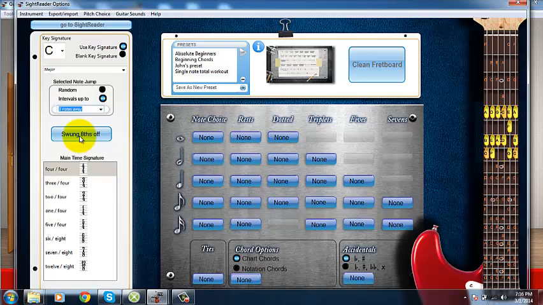Swung 8th notes, which are good for jazz players. Right now it's off. I just click on it to turn it on. I'm going to keep it off for right now. You've got time signatures: 4/4, 3/4, 2/4, 1/4, 5/4, 6/8, 7/8, 12/8. We're just going to choose 4/4 for now.